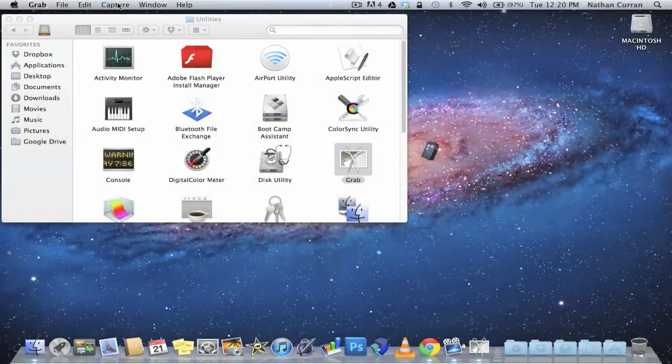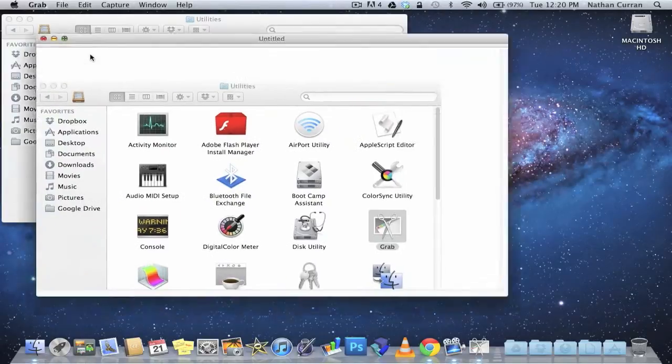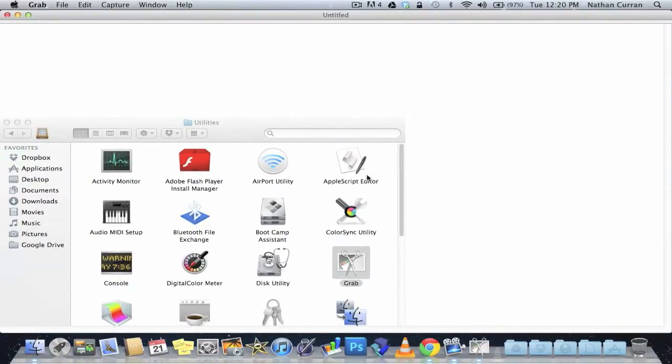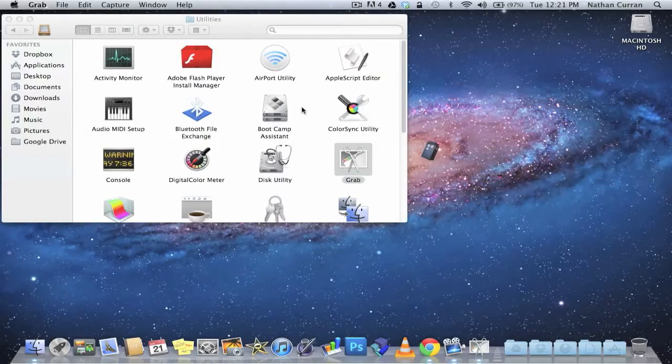Now the next part that's really cool is when you go up to capture again, you can capture a window. If you select capture a window, it brings up the dialog box that says: when the window you want is ready, click choose window and then click the window to capture it. This allows you to open whatever window it is that you would like to get a capture of, and then all you have to do once it's all set is choose window and then select the window. As you can see, it just gave us an amazing screenshot of my utilities folder window. And again, I'm just going to close it without saving.